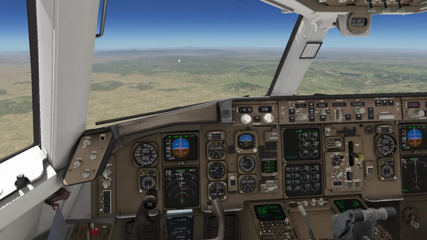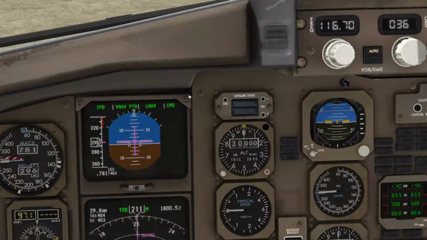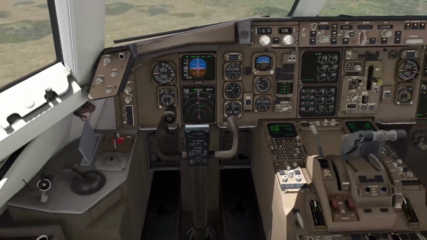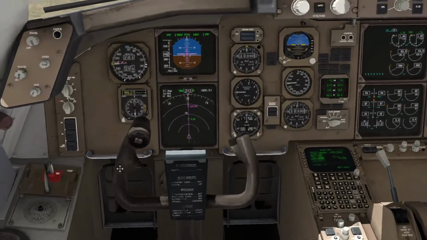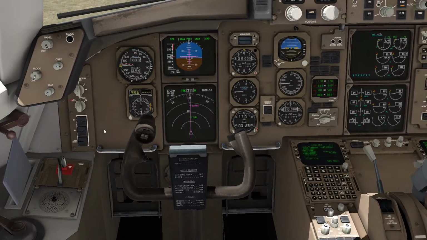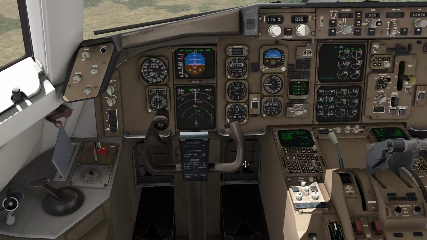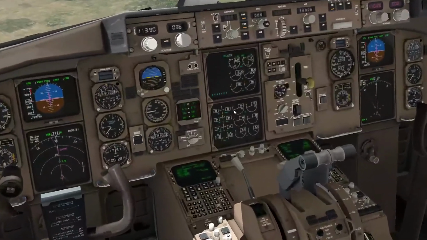So, coming up on about 20 nautical miles out of our top of descent here, maybe less. I'm going to wait for about 10 nautical miles. There we go. Alright, we'll hit send now, get the seatbelt sign on. That's all we gotta do for that.